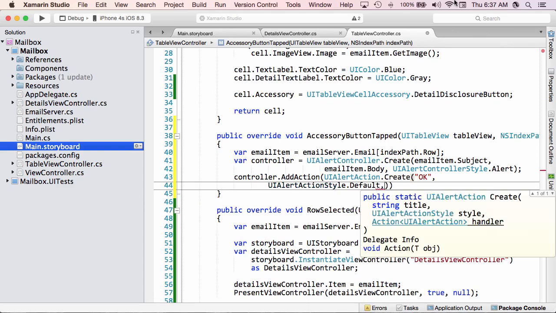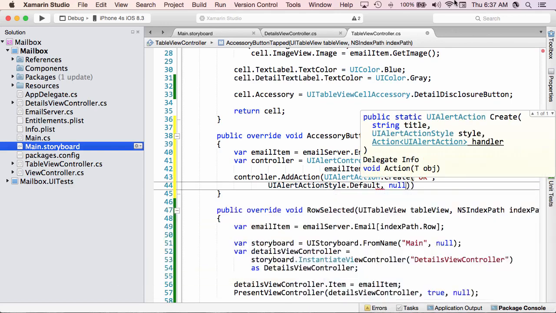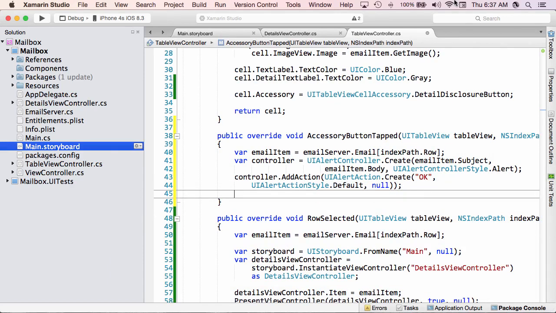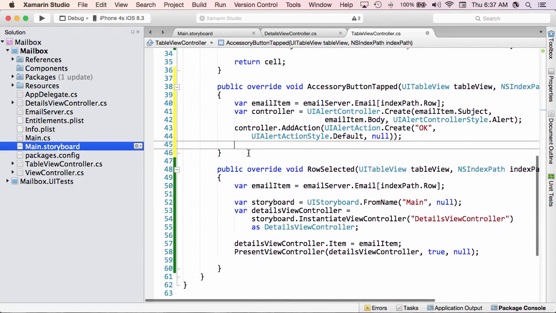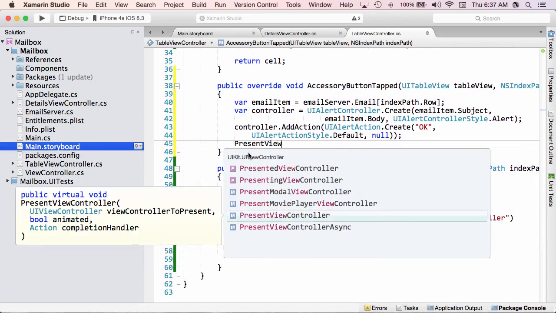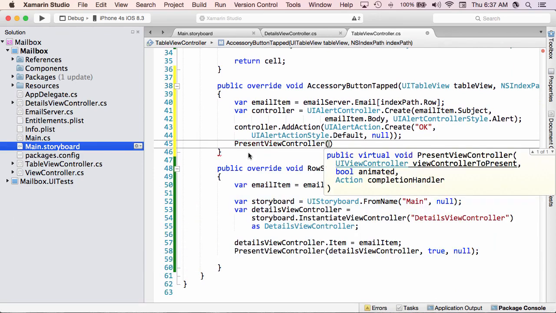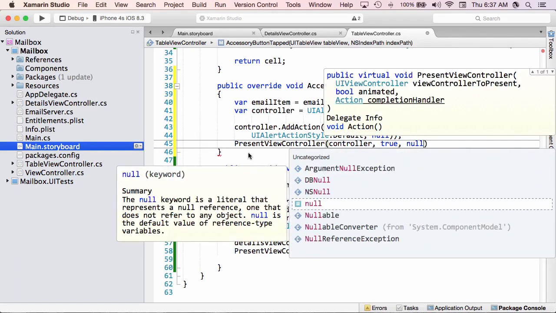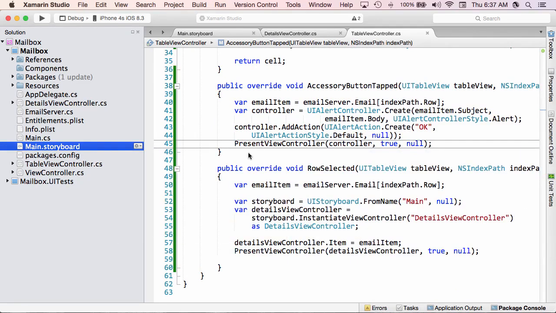And then we can give it a handler. In this case, I really don't care about the handler, so I'm just going to pass in null for that. And then we're going to do the exact same thing we did earlier, where we just present this controller. I pass in the controller, I pass in that we want it to be animated, and I give it a null for my completion handler. And then this will display this alert for me.